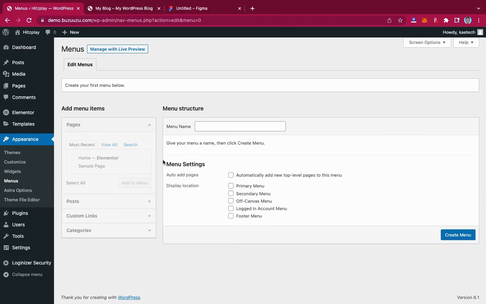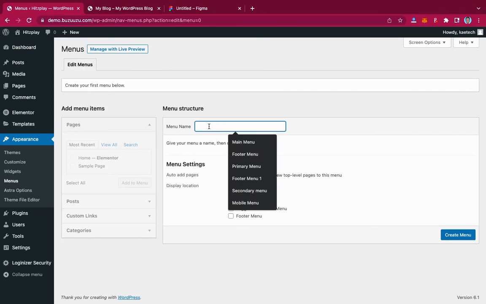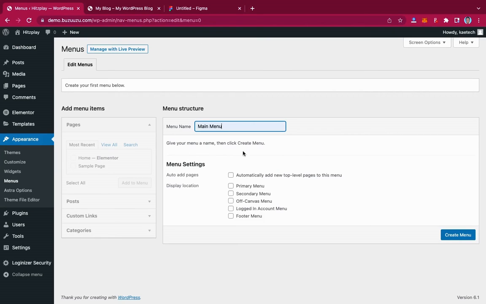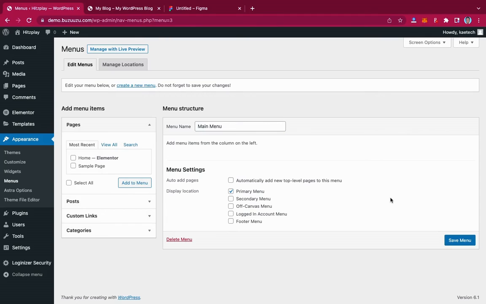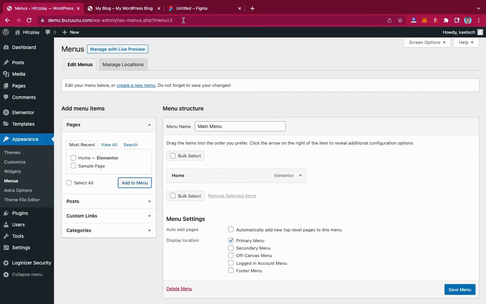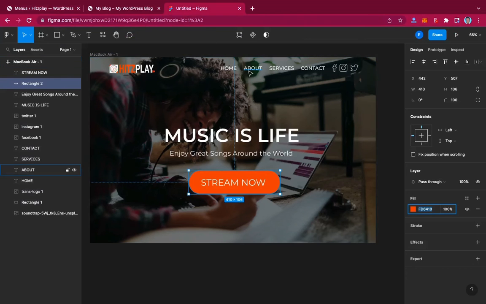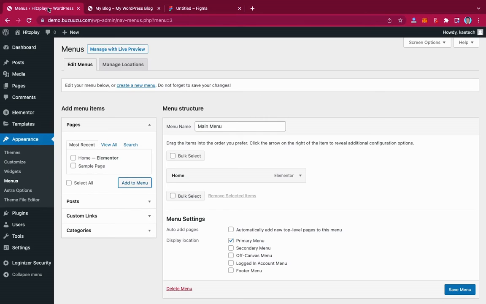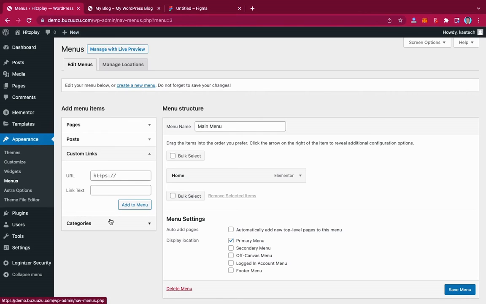So I'll create my first menu, and I'll give the menu name as main menu. Okay, and then I will position it at the primary, that is the primary menu. And then I'm going to click on create menu. Now the menu is created, so we're going to bring our home page there. And if you look at the menu on top of here, we have the about, the services, the contact. So I'm going to create all those as custom links.